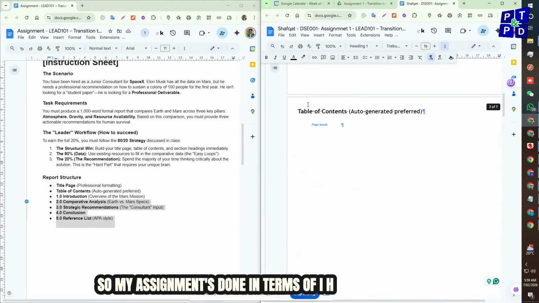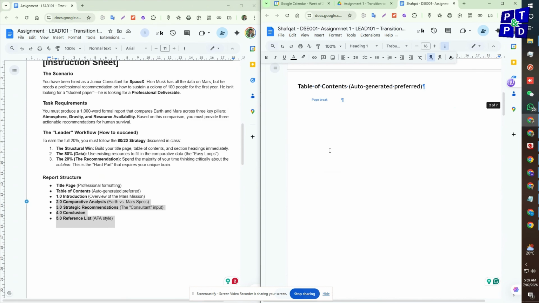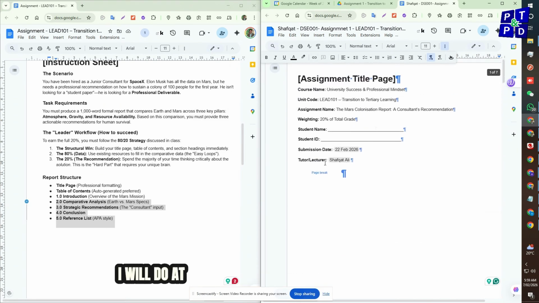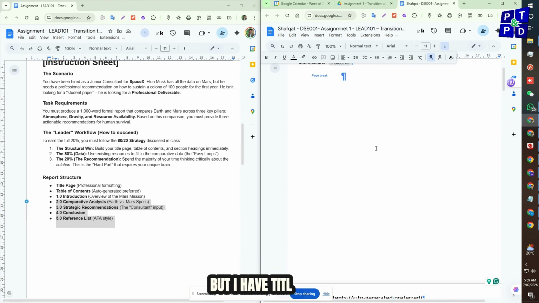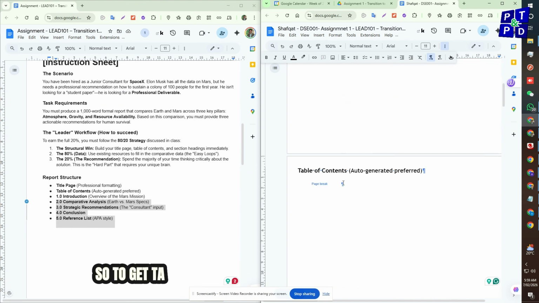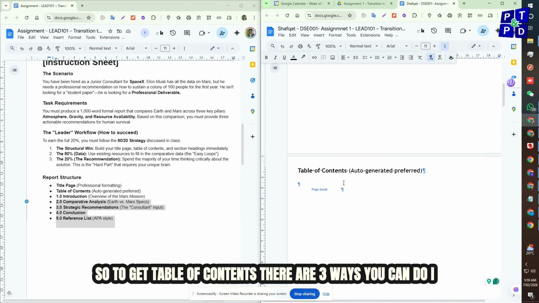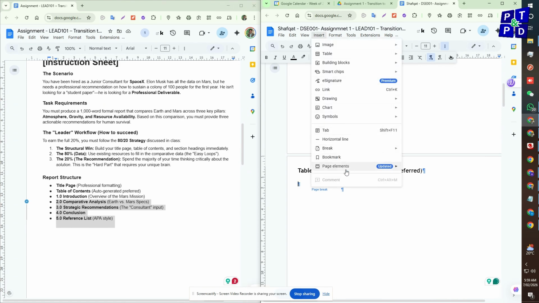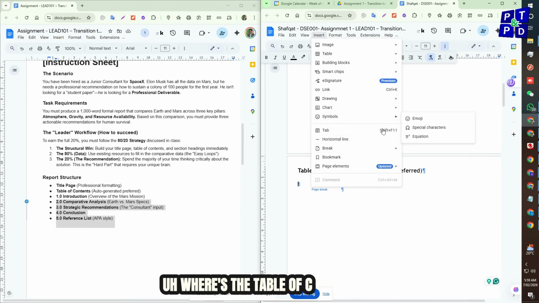In terms of what's going on, I didn't make this one. I will do it right at the end because it's just a formality. But I have the title page. So to get a table of contents, there are 3 ways you can do it. Insert. Where does the table of contents go? I hardly use it. I type it.